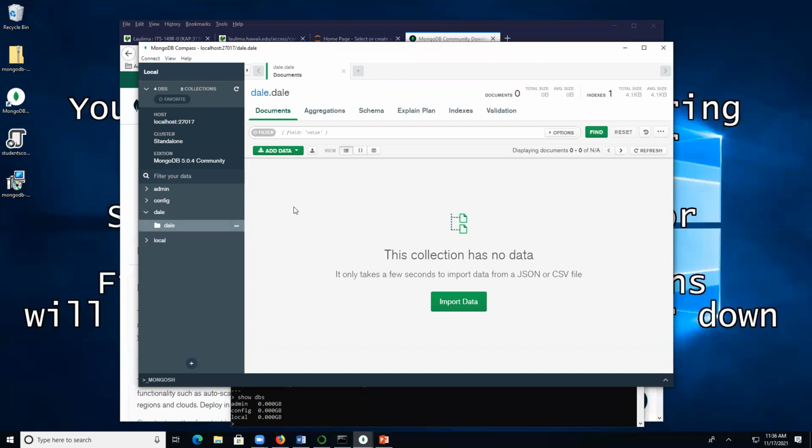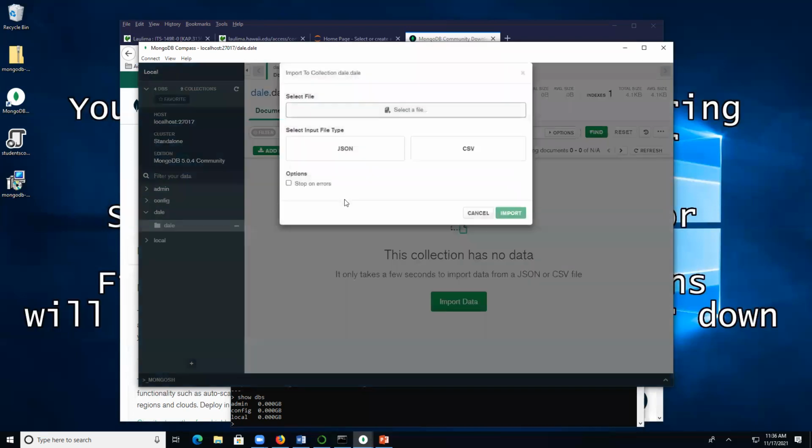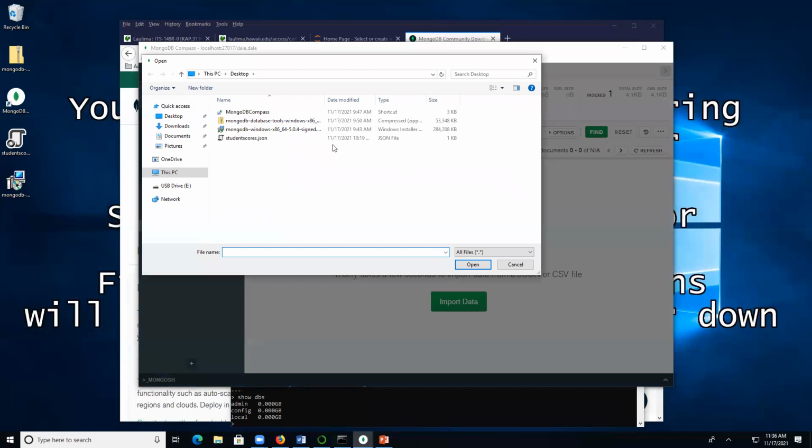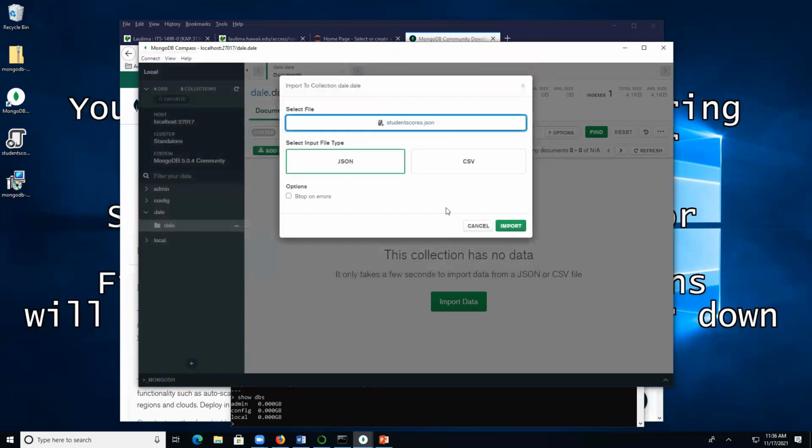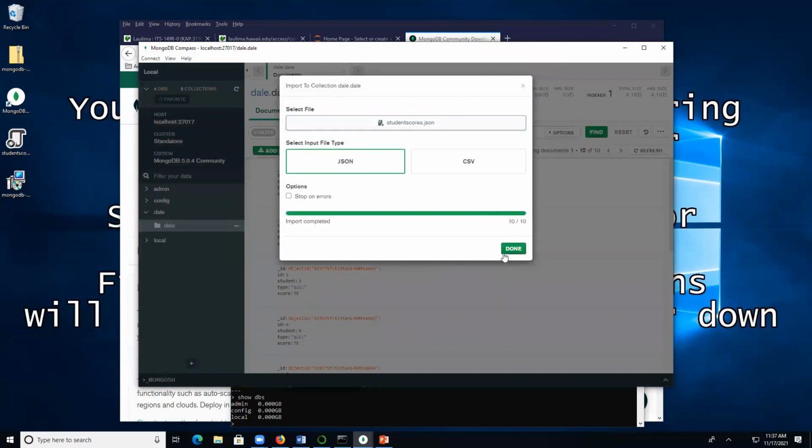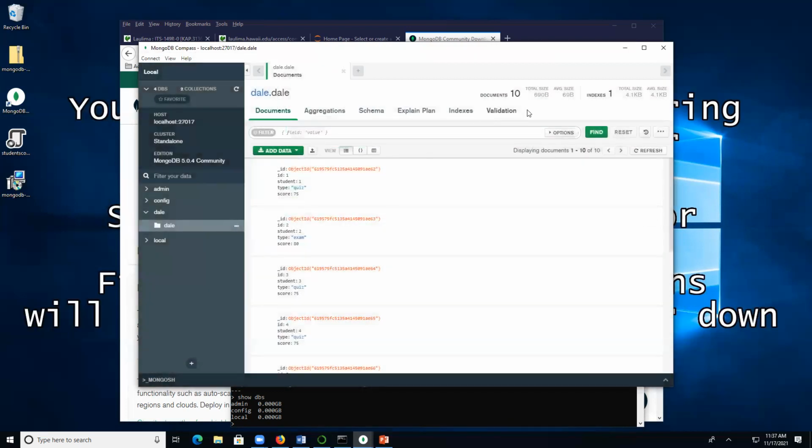All right, I have no data. But if I wanted to add data, I have a couple of ways to do it. I can do it individually, but I can also do it this way. I can say import a file, come here, and then student scores that I have inside the assignment, the student scores JSON, JavaScript Object Notation file, and I'm going to just import it. Now, once I'm done, I've entered 10 records, 10 documents. Each record is like a document. That's the name for a record, document.